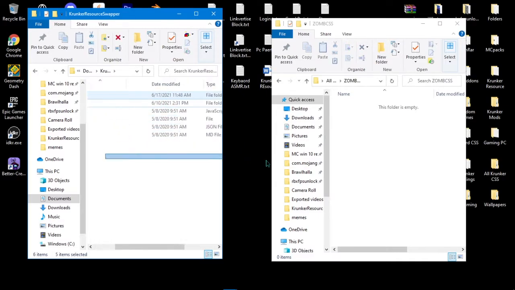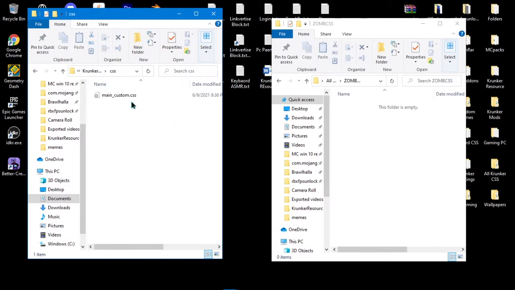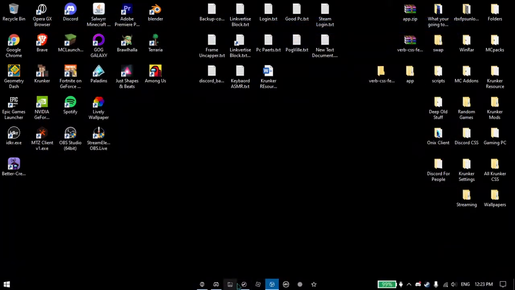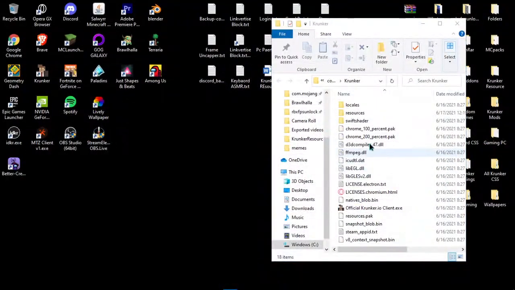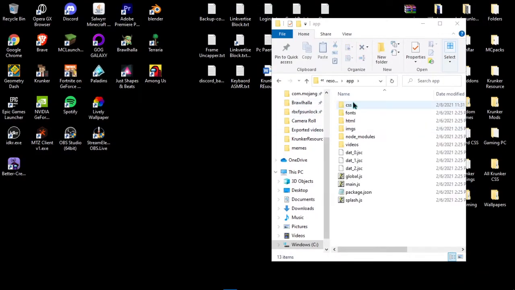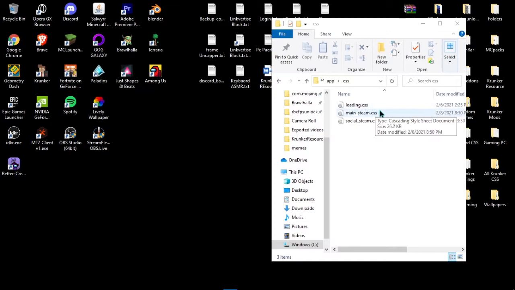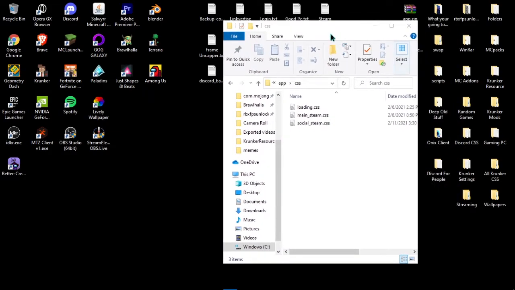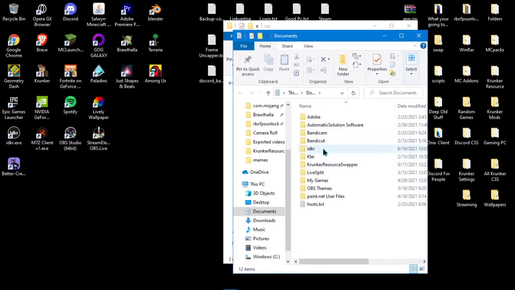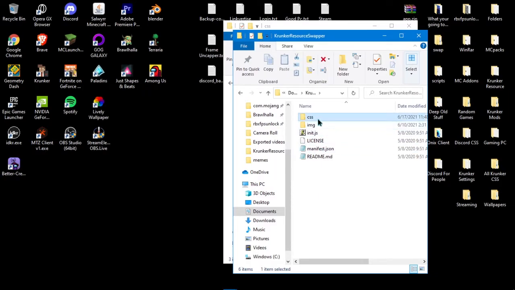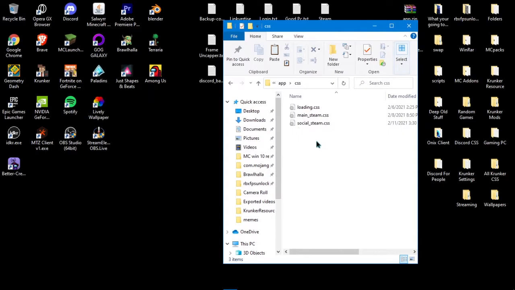And then what you want to do is go into the CSS folder and then copy the main underscore custom.css and then close both of them, open Steam, press browse local game files. Once that opens up, resources, app, CSS, and then paste it in there. And disclaimer, you don't want to delete the loading.css. I don't think it's safe, so I'm just gonna do this real quick. Krunker resource, CSS, Control C, and then main, and then I paste it right here.